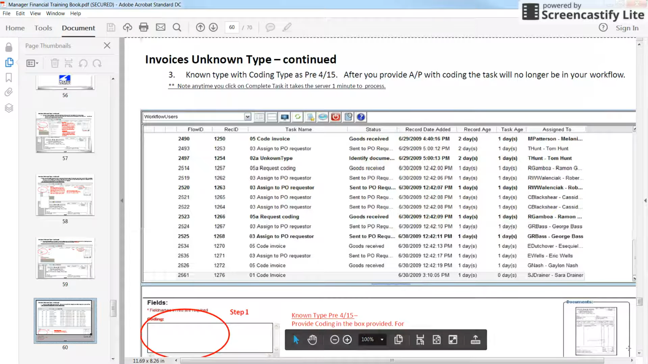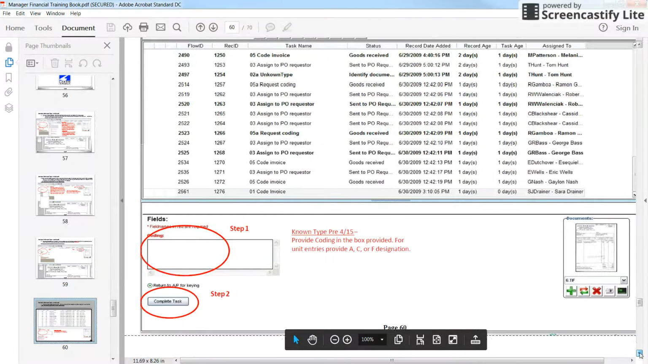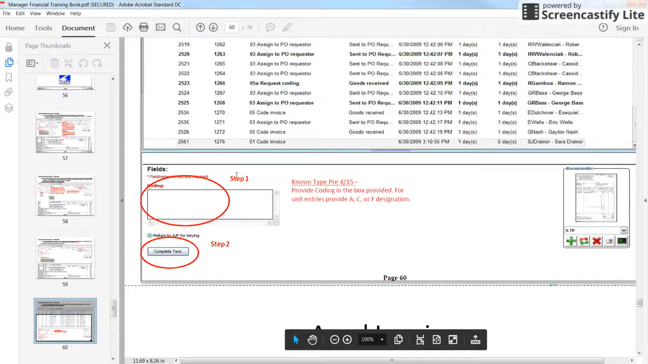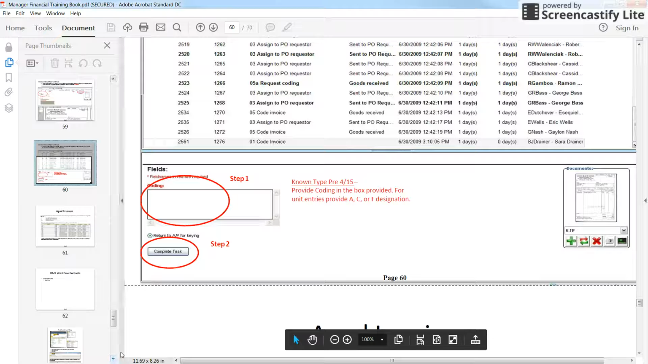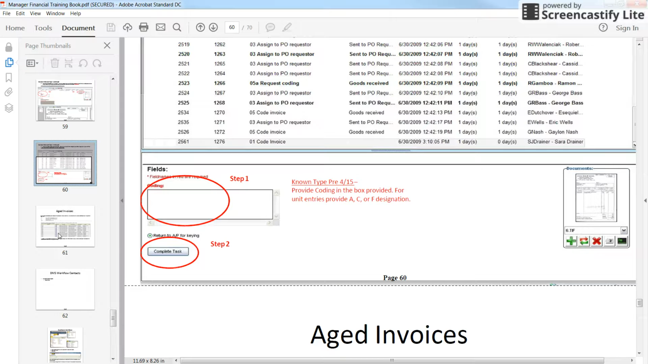So your coding box will appear like this. As stated before, there is a specific coding string that we use, so you want to make sure that that coding string is specific and accurate. And then once you provide the coding, you select return to AP for keying and complete task. From there, we'll enter the invoice, and then it will be in line for payment whenever it's due.